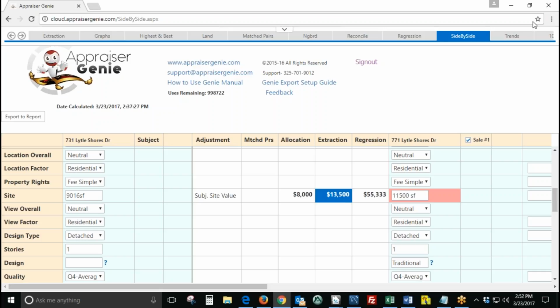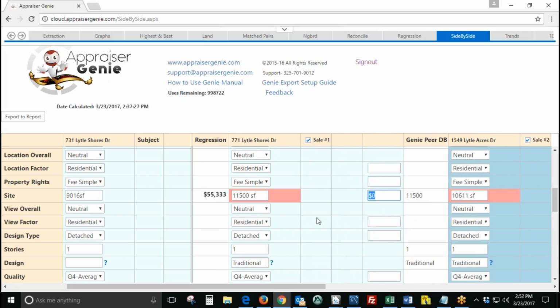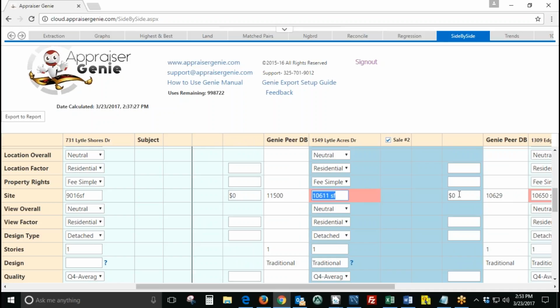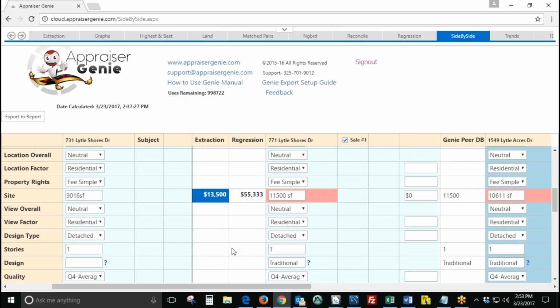Once I click on this, it will turn blue and give me a load screen, and you're going to notice right across from here, here's my comp site, and the adjustment was 0. Now keep in mind, I told Genie in my defaults if it's within 30% site size, do not adjust for it. So if this number is within 30% of this, it's not going to adjust, which it didn't. Same thing for this one, 0, and this one, 0. So a site size adjustment did not apply due to my defaults.